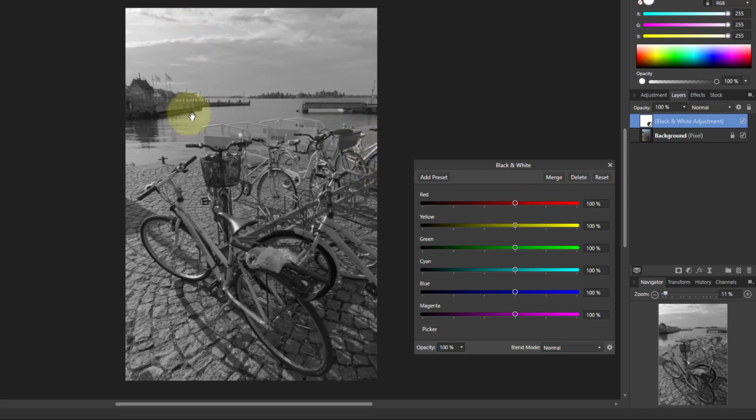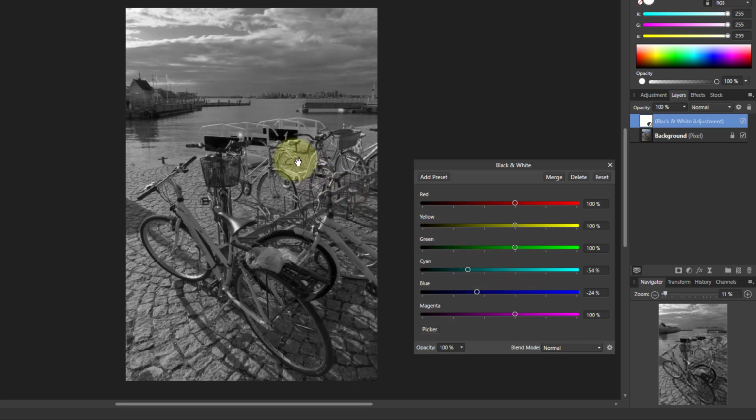However, different parts of the picture will need different amounts. So for example, let's turn up the cyan here, or maybe turn it down, so for the sky, look at the sky, and maybe the blue as well. You can get an interesting sky by doing that, but look, that's made these things here go black, because if you turn this off for a moment you can see these are cyan as well.